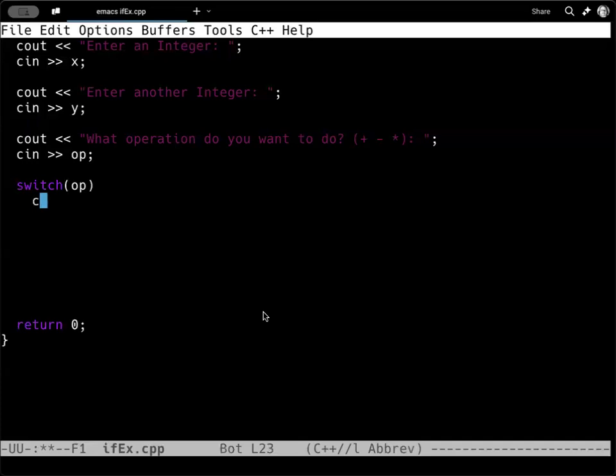We're then going to define a series of cases. I want a case plus. So I'm saying if op is equal to plus, then I want to cout x plus y. It's important I put a break here. We'll talk about that in a minute.